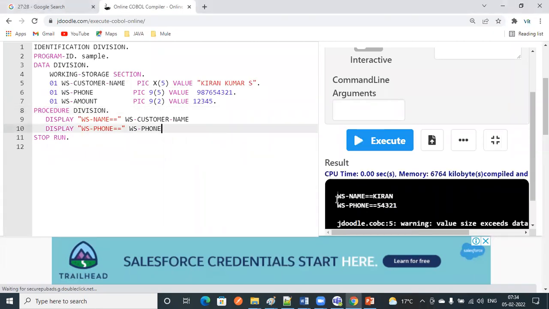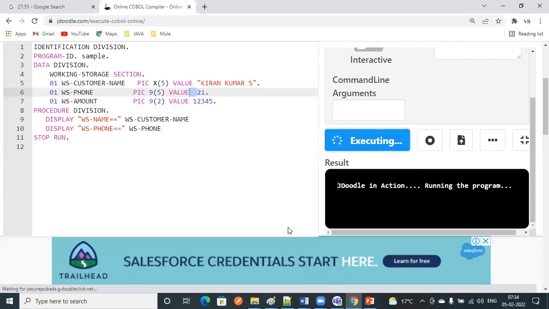See here, now I have given 5 bytes. It will take from the left side. If it is numbers, it will always take from the right side. You have to keep it in mind. Unfortunately, I have given 21. In this case, it will be padded with leading zeros. Just observe, the initial value for numbers is always zeros. Numbers get zeros and alphanumerics get spaces.